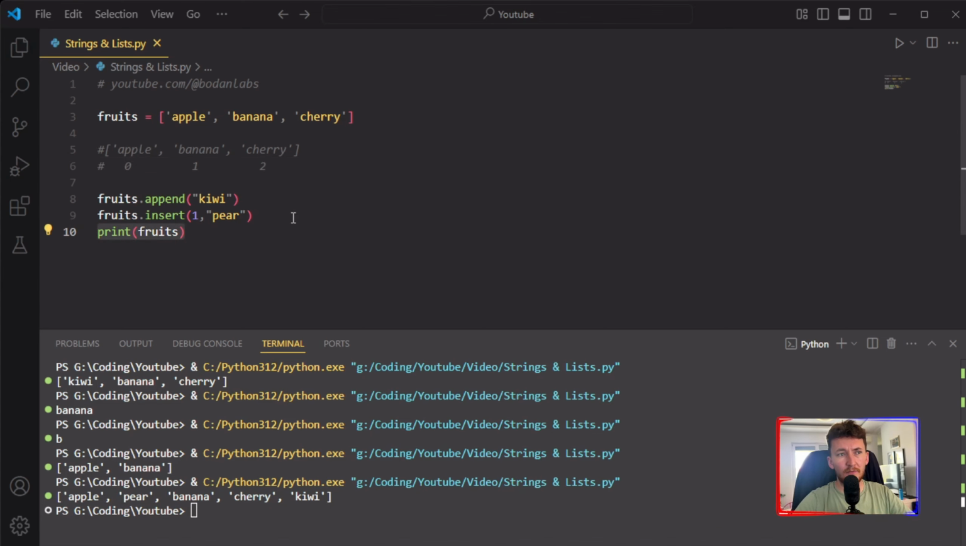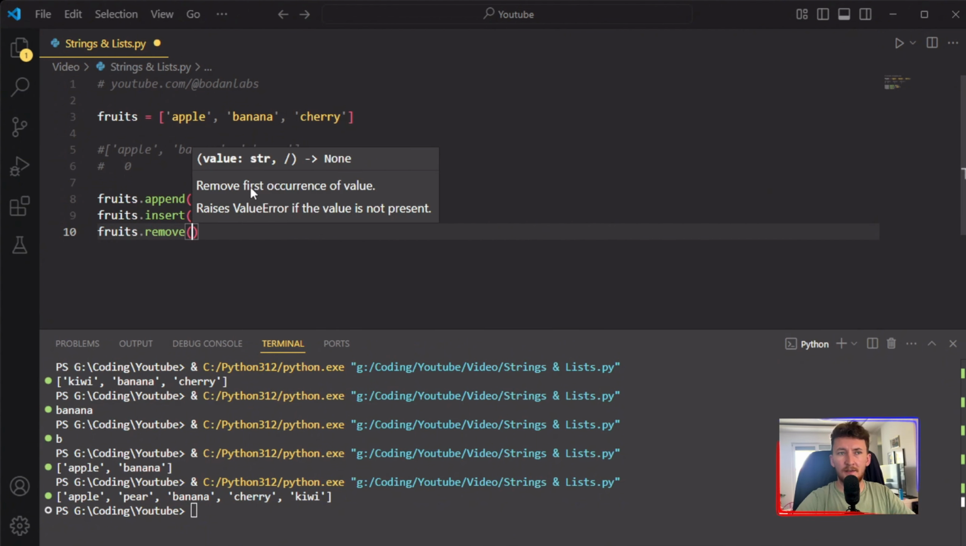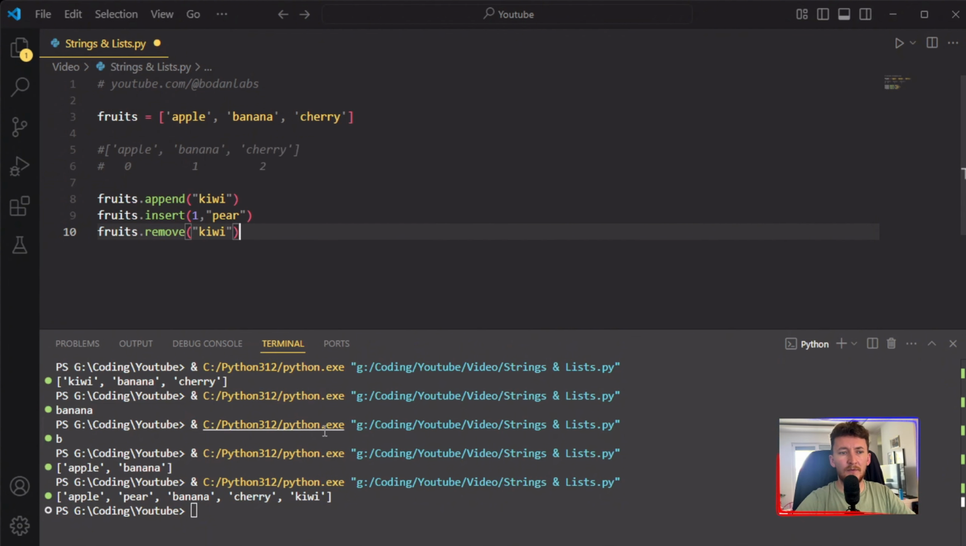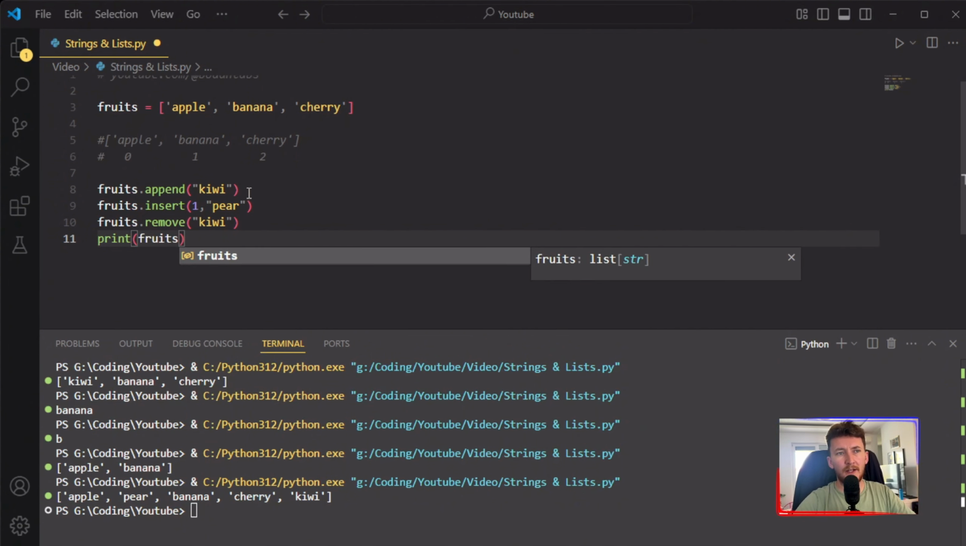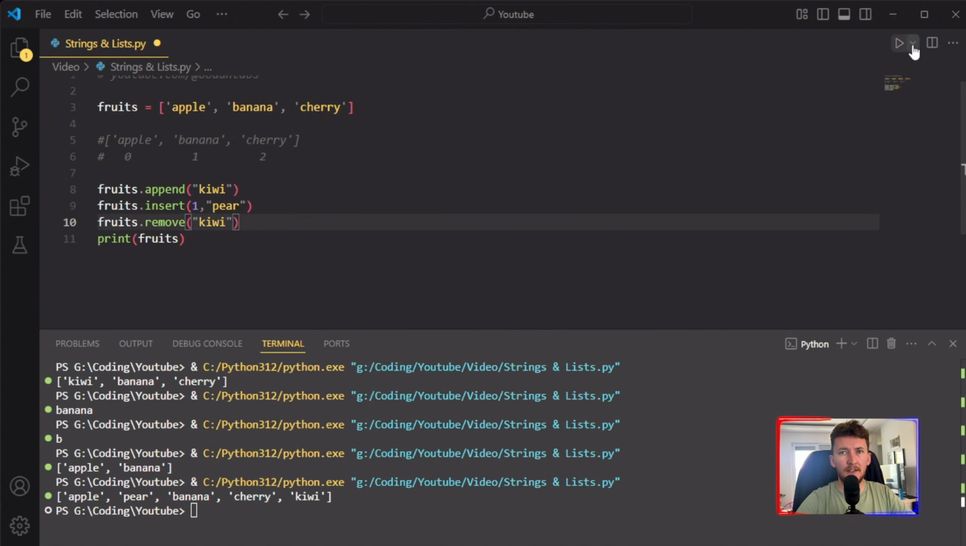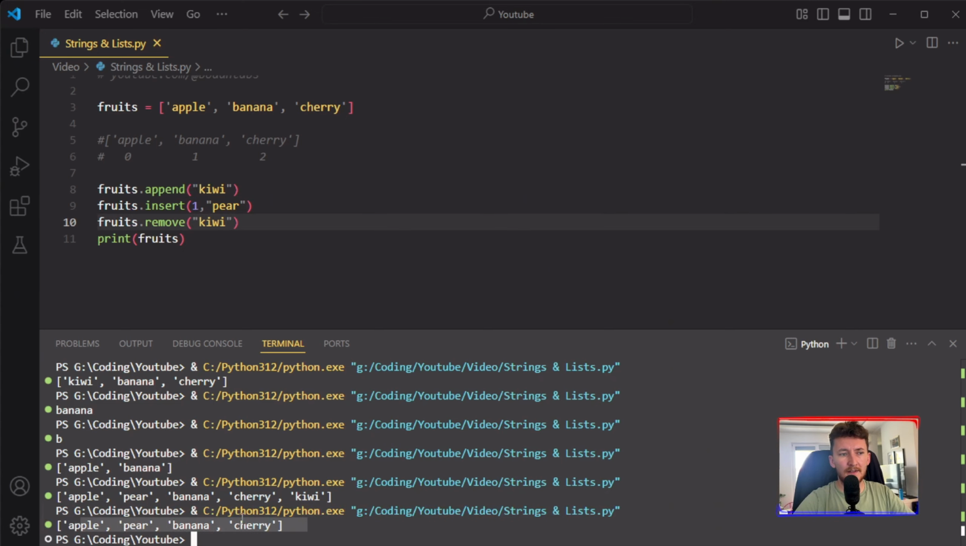We can also remove elements from the list, which is going to work like this. Here it says remove first occurrence of value. So if I want to remove, for example, the kiwi, I have to pass the value, and it will remove the first element that matches my parameter. If I print fruits again, you will see that even though we added kiwi here, we also removed it. So now my final list will not have kiwi as part of the list.